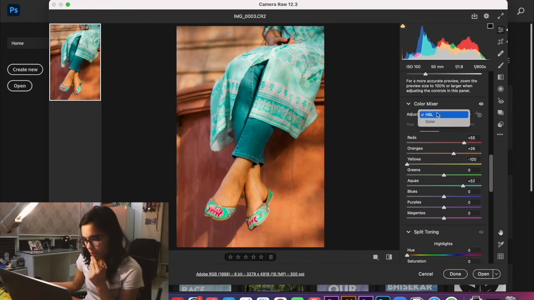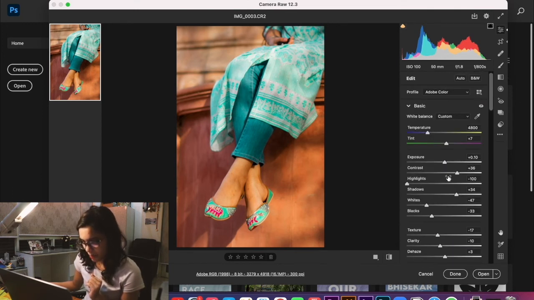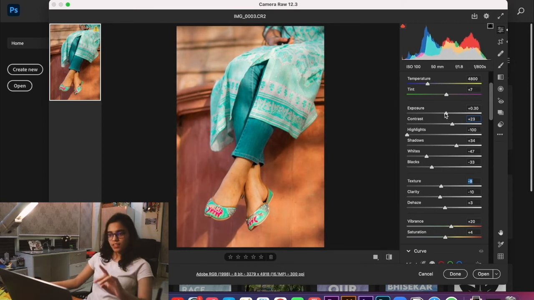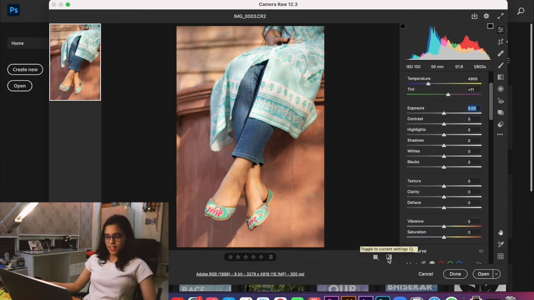I will decrease the contrast a little though, and maybe increase the texture. No, I don't like the texture, it's really too high. Increase the saturation by a few points. So I think this looks pretty good if you compare it to what the picture was actually. We went from this to this. It's pretty great. So another picture done.